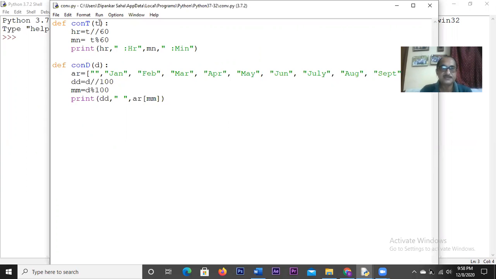Minutes are passed to this function, and I would be able to find out the hour part and the minute part, converting minutes into hours and minutes. That's the thing I have done. And in the second one, if a date is provided to the function, for example, if I pass 1403, that means I'm talking about 14th of March, right? So if I pass the value 1403, then this function computes.